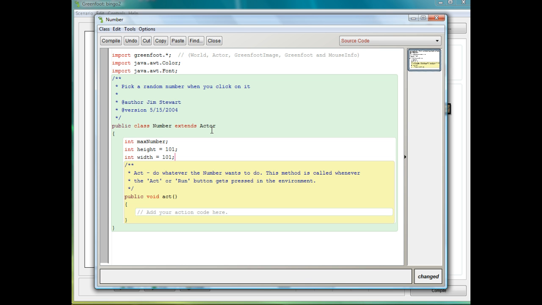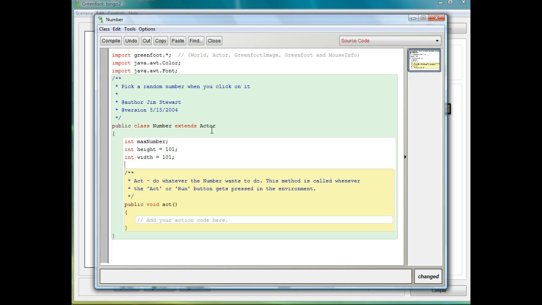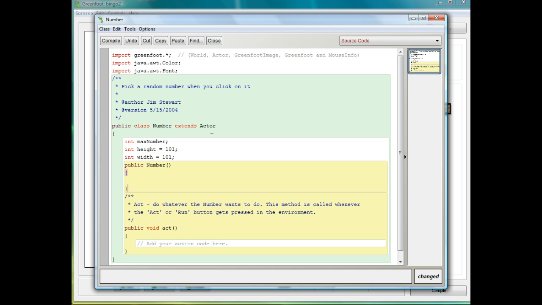Okay. So now I'm going to create the constructor. The constructor is something that runs automatically when the image gets created, and a constructor always has the same name as whatever the class is. And I don't need to say void, because it's a constructor, so it wouldn't return anything. This is the one time that you're not going to declare a return type after public or private.